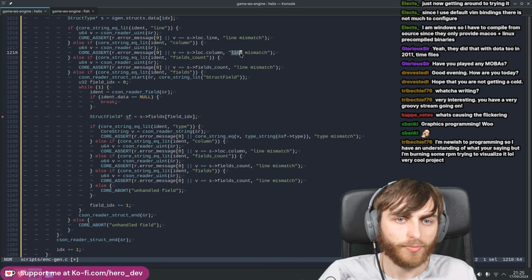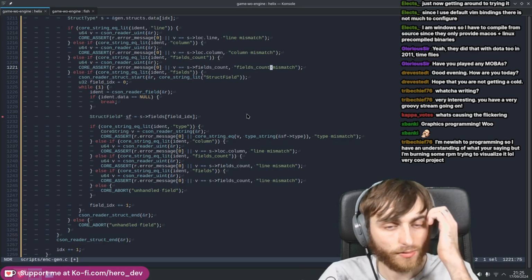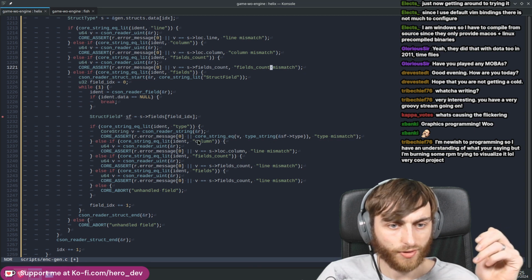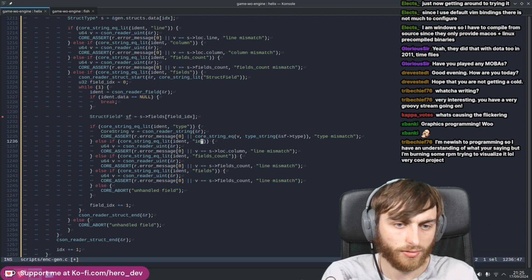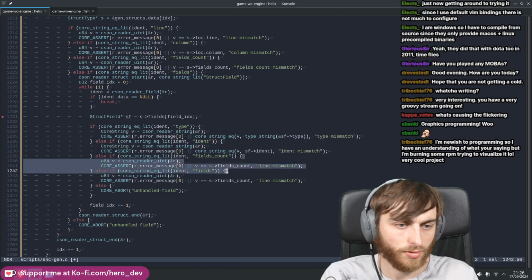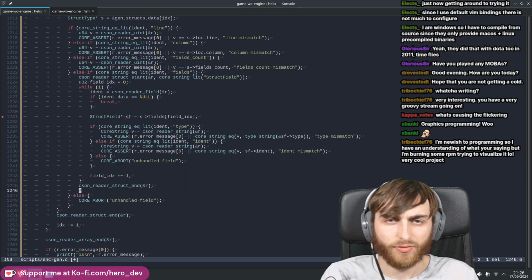This would be column mismatch. And this would be fields count mismatch. So we parse. There's one more, it was ident, I think. We'll double check it in just a sec. Write it out quick. Ident mismatch. Wait. Yes. Cool. Looking good. Unhandled field. Cool.